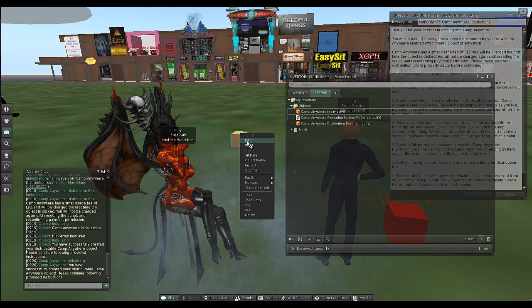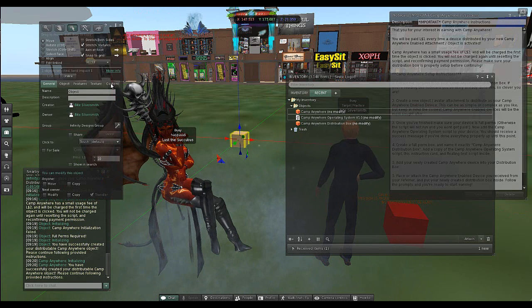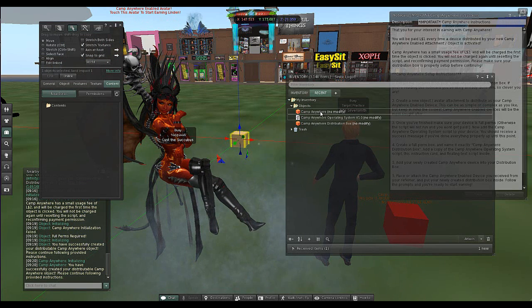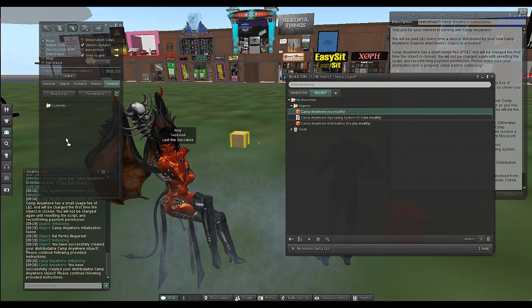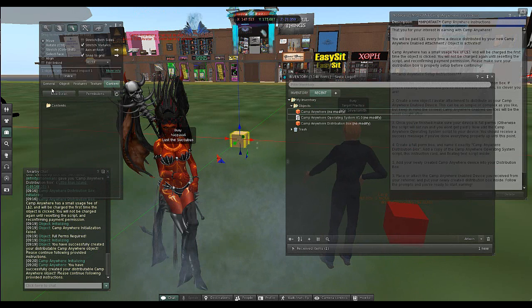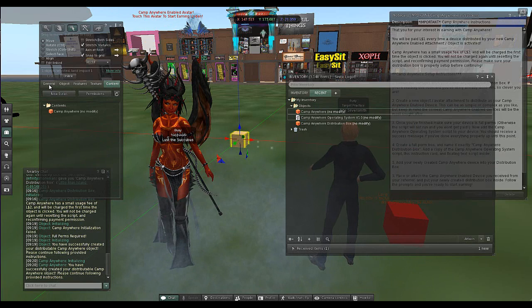Going to open up our distribution box. And you need to take your personal Camp Anywhere device, created by you, throw it in the distribution box. And I forgot to mention this while recording the video, but along with your Camp Anywhere enabled device you just created, you also need to include a copy of the instructional note card and an extra copy of the operating system. That way your referrals can get set up themselves. If you forget these, they're not going to be able to set things up, and it's going to be really hard for them, and you're not going to make money.